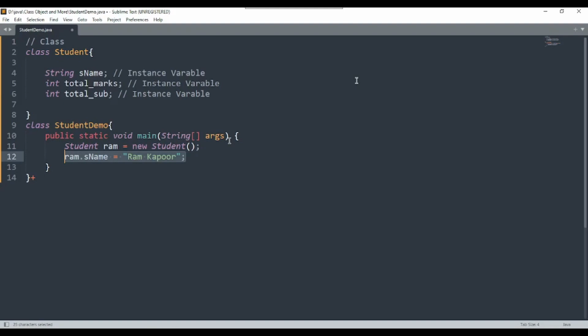So in this line I have used the object to assign the value to the particular property of the object. The object has the property, that property is defined in the particular class, and that class variable is called an instance variable.